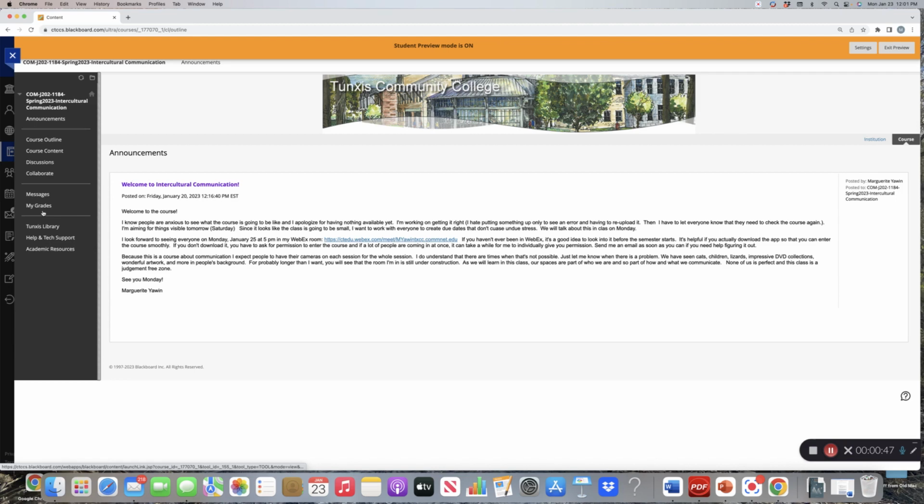What you see on the left-hand side are all the different parts of the class. These three on the bottom are the ones that are in every single class, always the same. I'm not going to go over them. Again, these are what you're going to see in all of the classes. I don't plan to use Collaborate unless there's an issue. Okay, but let me click on this first one, Course Outline.